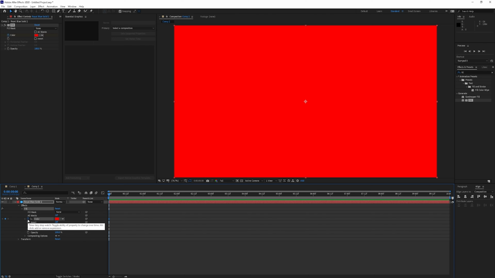You just hit this little button right here. It creates a stopwatch. And now you see it added this little diamond here on your timeline. And so now what we want to do is we want it to start here. We want it to start as this, it's almost an orangish color, it's red. But we're going to drag this out a second. So we're going to go to 1 second.